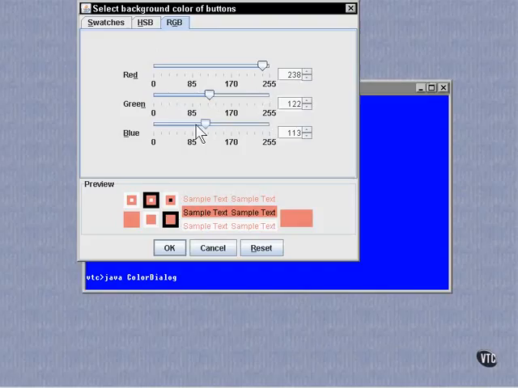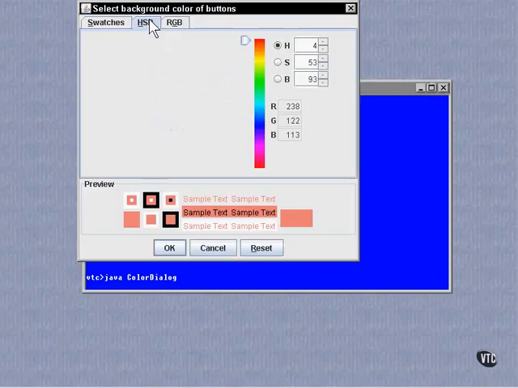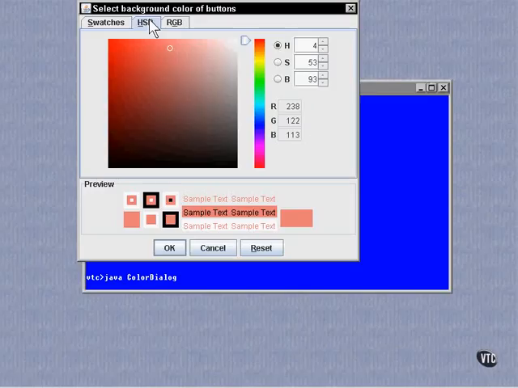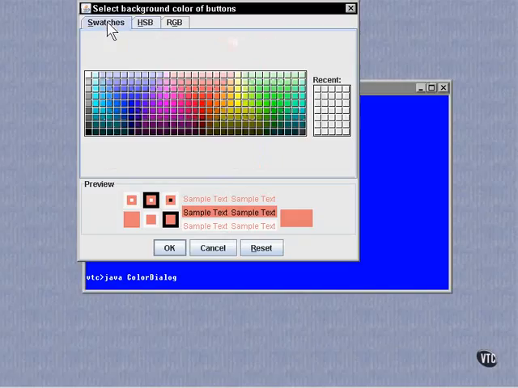Speaking of the other two views, look at this HSB. The letters HSB stand for hue, saturation, and brightness. It's an attempt to display colors in a more intuitive way. It's different, and you'll need to fiddle with it a bit to see which one you like best. For this example, I'll just pick a swatch.